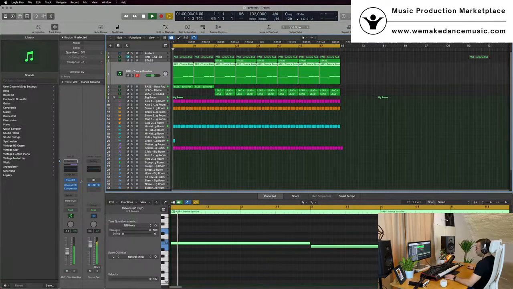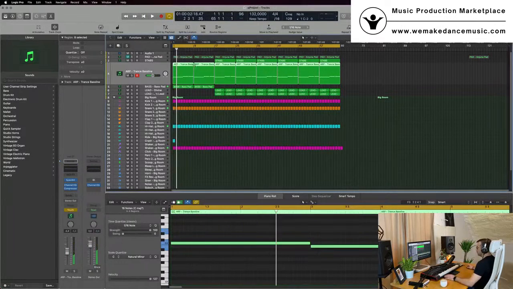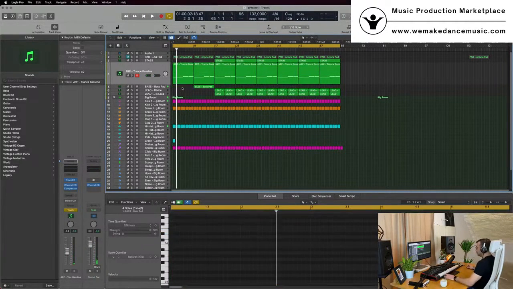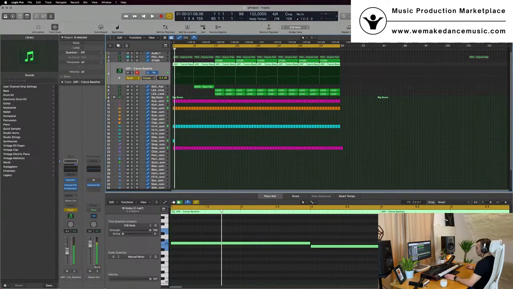So I'm going to drop the bass a little bit and put it on touch. I'm going to start very slowly. I'm going to drop this bass pad completely. View my automation, put it on read. View the automation here, the cutoff.